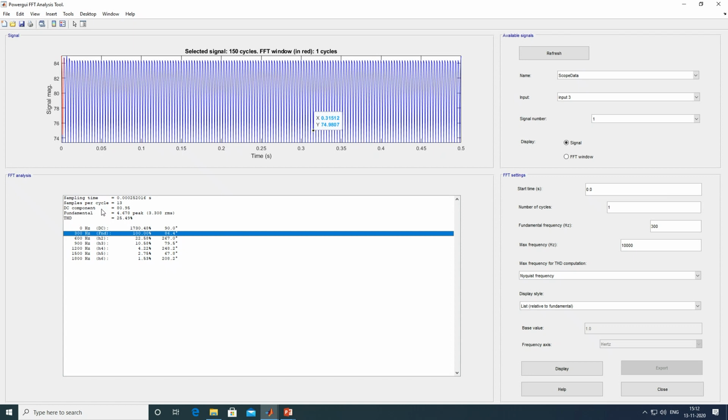Now the DC component is 80.95. Fundamental is 4.678 peak, that is 3.308 RMS. THD, total harmonic distortion, is 25.49%. This is for the fundamental frequency.